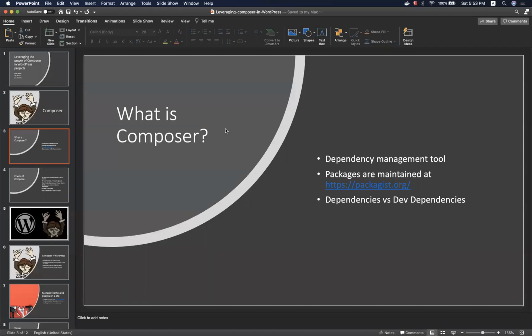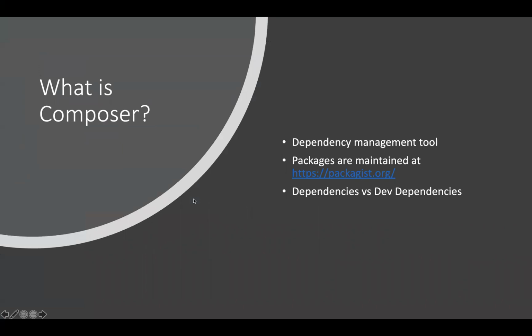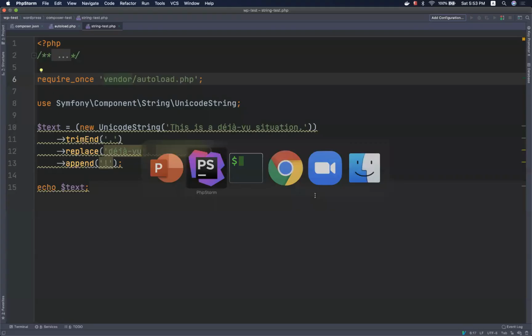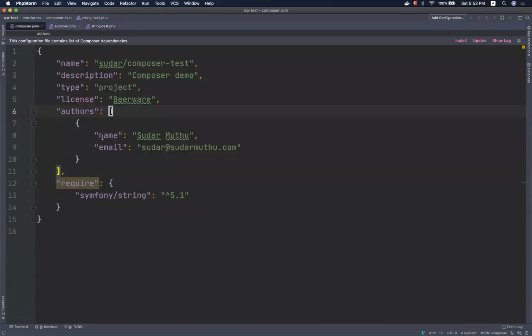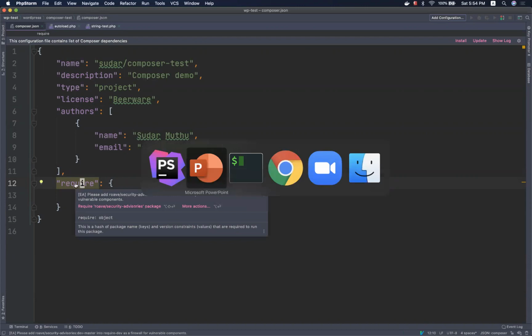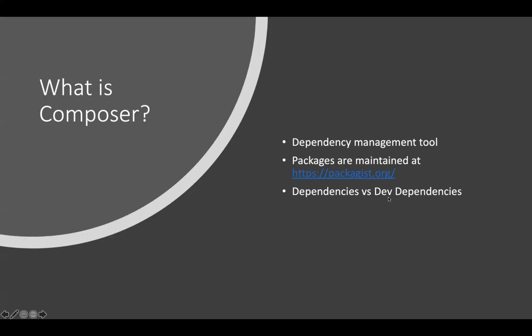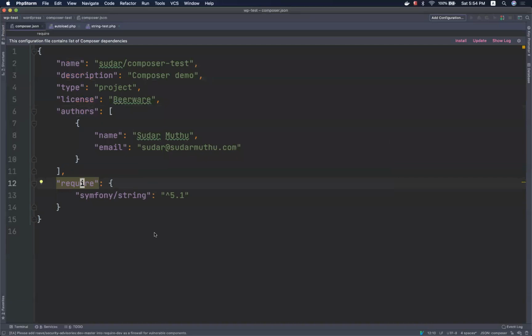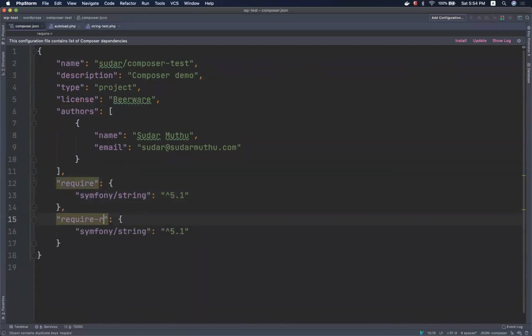Going back to the presentation, yeah, so we've covered what is Composer, the packages. Then another important thing is, whenever we are specifying the dependencies in a Composer file, there are two types of dependencies. One is the normal dependencies, which we will specify using require. Then we will also have a special type of dependencies called dev dependencies. Those we will specify using require-dev.